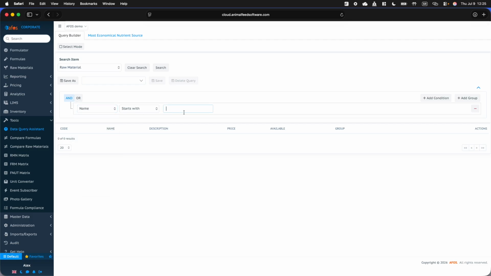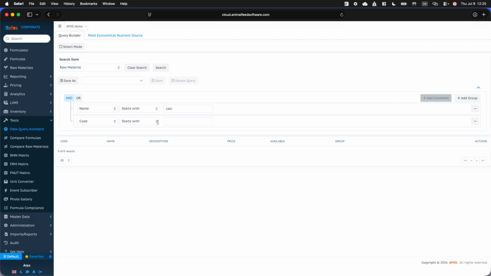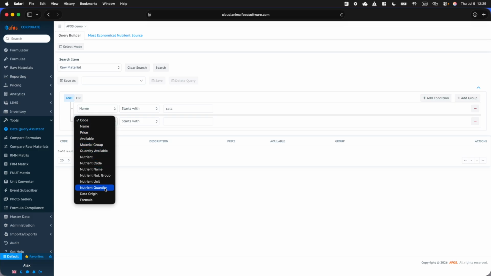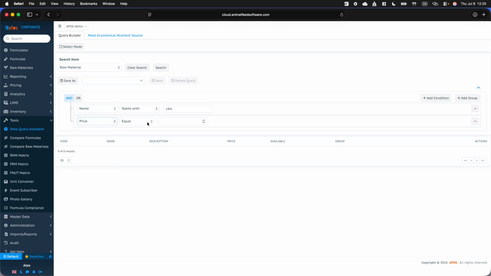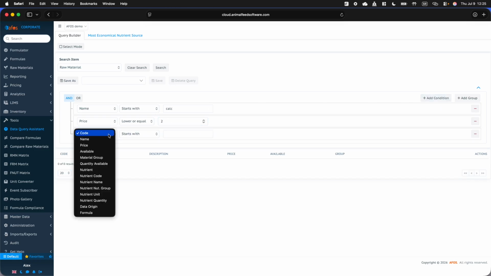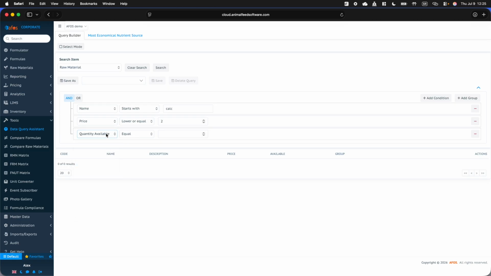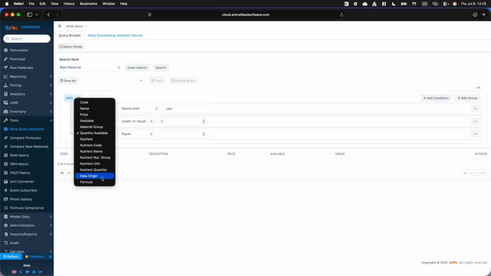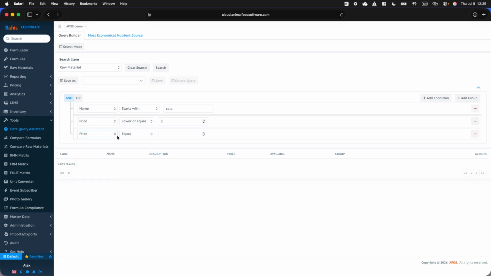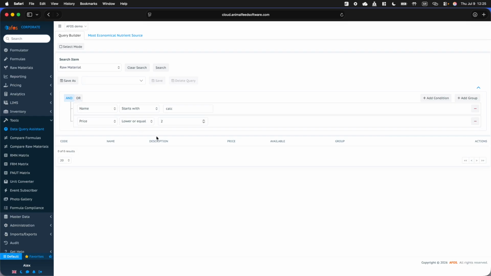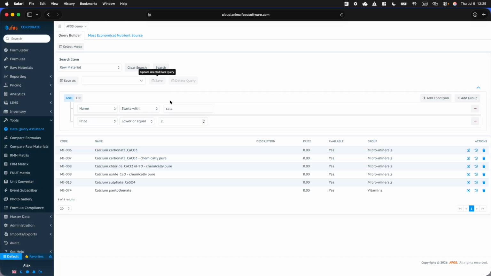Name starts with calcium. Add condition. Price lower or equal to $1 or $2, let's say. Add condition. Quantity available, or data origin, or a formula, or let's say price. We selected that. We search. These raw materials satisfied our search.